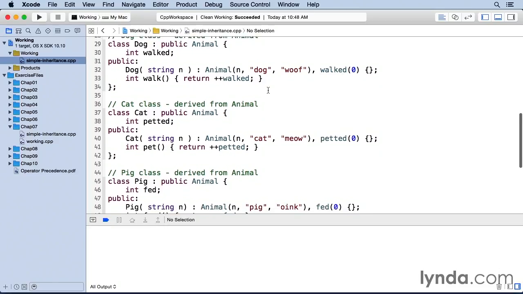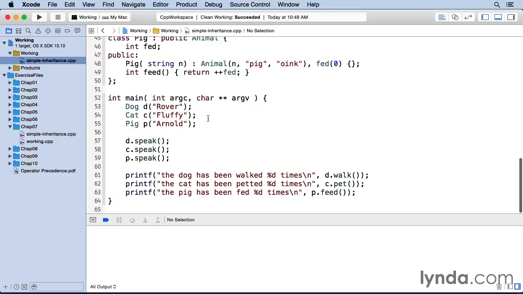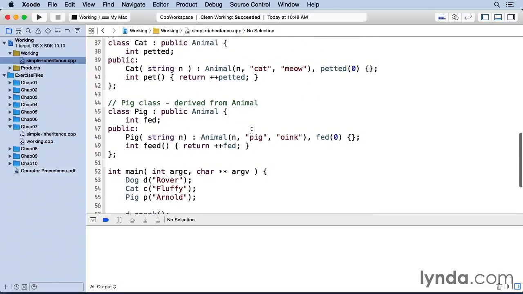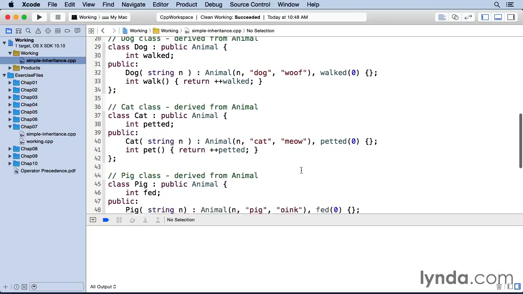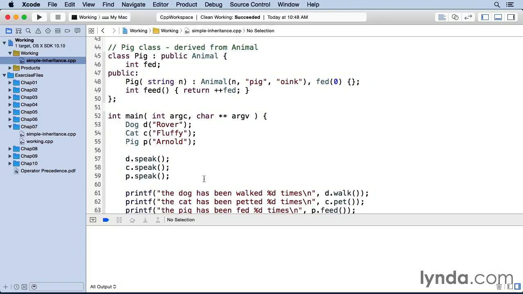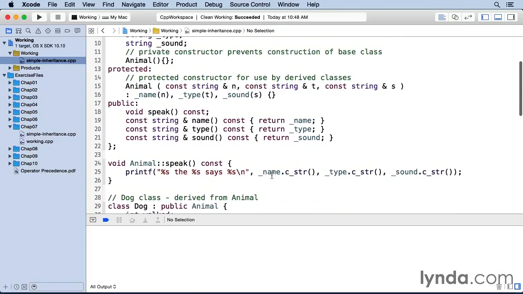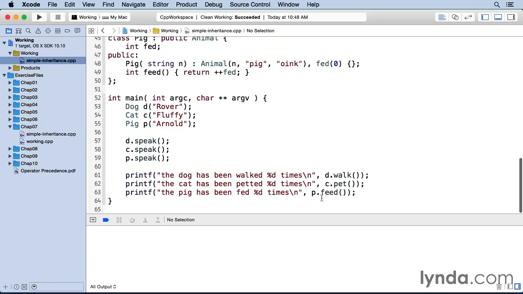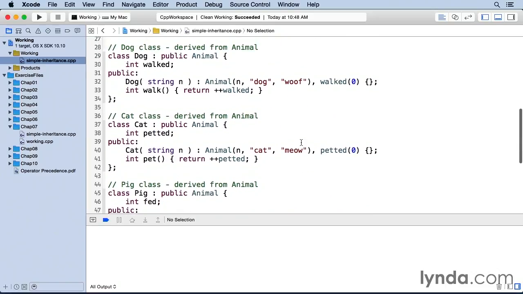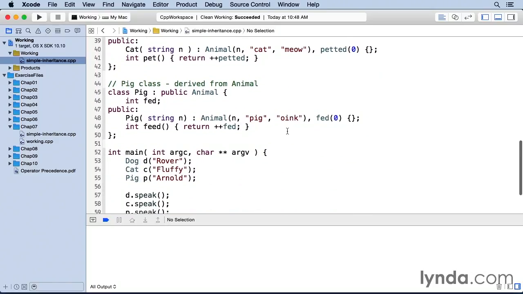So down here in main, I construct three objects of dog, cat, and pig, and here's our dog, cat, and pig classes, and they all inherit animal. And I call the speak method on each of these. And you notice that the speak method is in the base class, and then I call these individual methods walk, pet, and feed for each of the derived classes. So there's walk, there's pet, and there's feed.